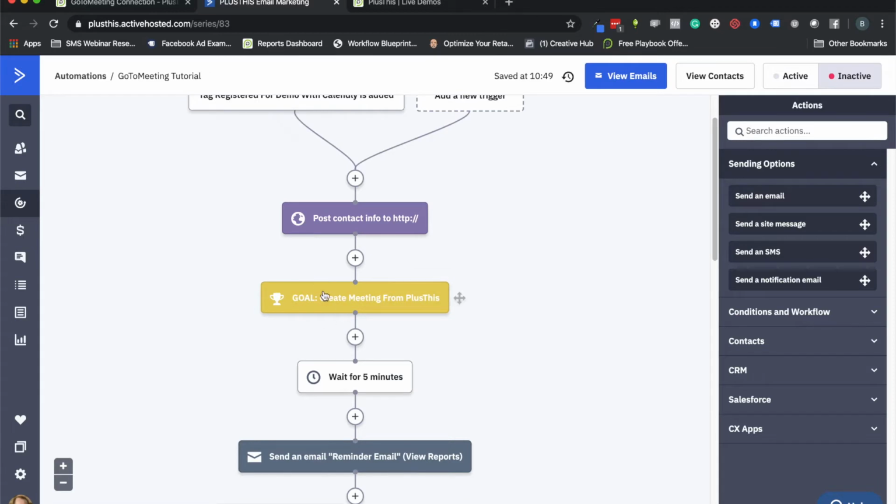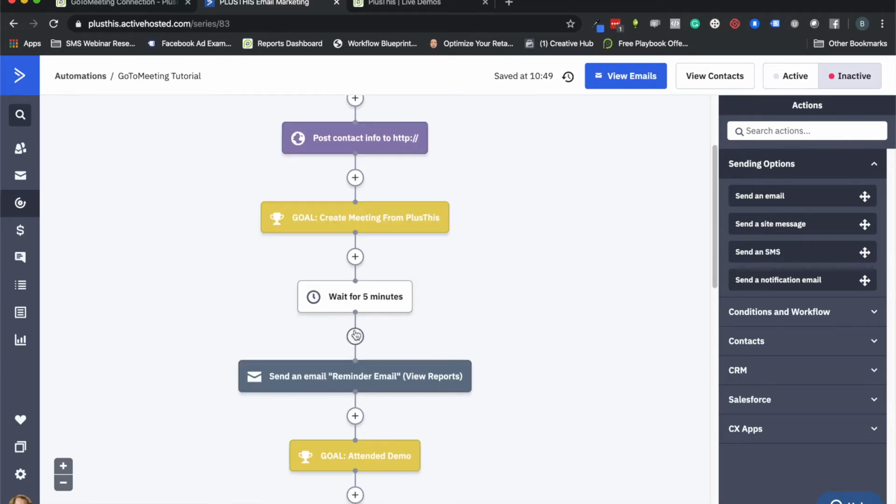Then what you're seeing here is we're just waiting for this goal to be met, and essentially what's happening between this and this is Plus This is taking that information and creating the meeting in Zoom, pulling back join links and start times and all that and putting it on the contact, and then it's saying, cool, we've done that, let's apply a tag that says Bryce is good to go, and so that tag gets applied, and now I can actually get my reminders.